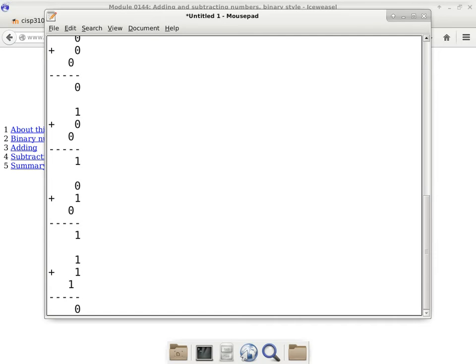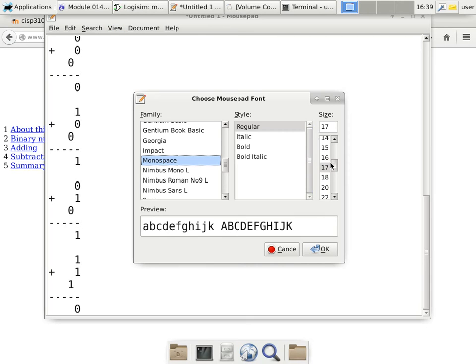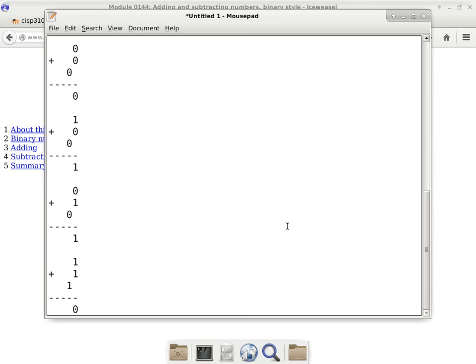Okay, out of these 4 cases, let me just change the zoom a little bit so that we can see the entire table. There we go. Out of this entire table of 4 cases, which one is the only one that is kind of odd, when you're used to just base 10 addition? The last one, right?